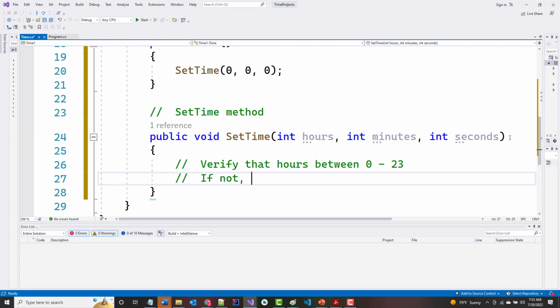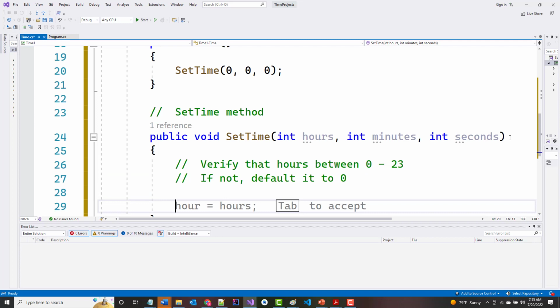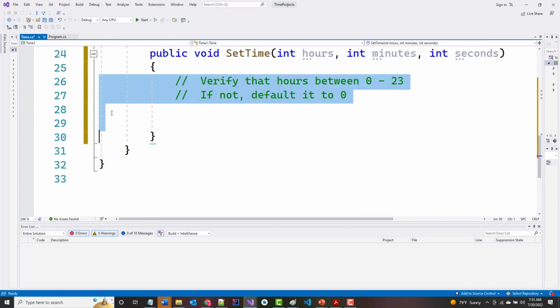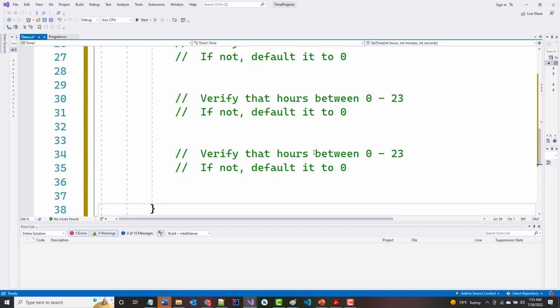If not, default them, or default it to 0. All right, we're going to do that in just a second, but I'm going to grab this comment. And I'm also going to verify that my minutes are between 0 and 59. And if not, I'll default them to 0.